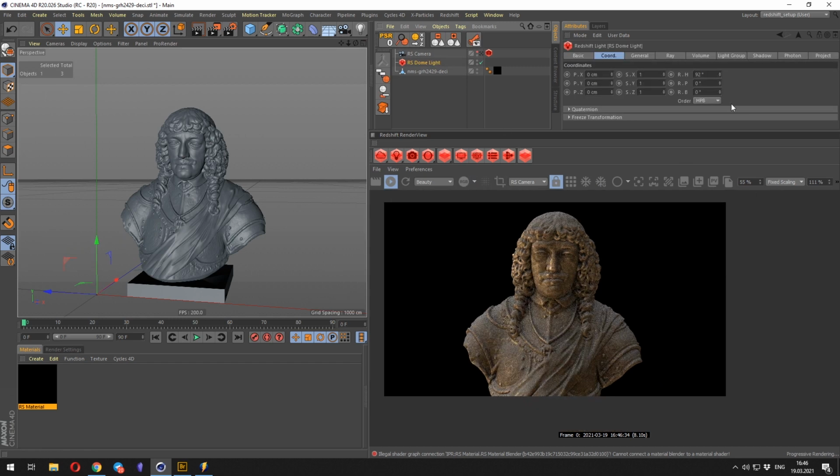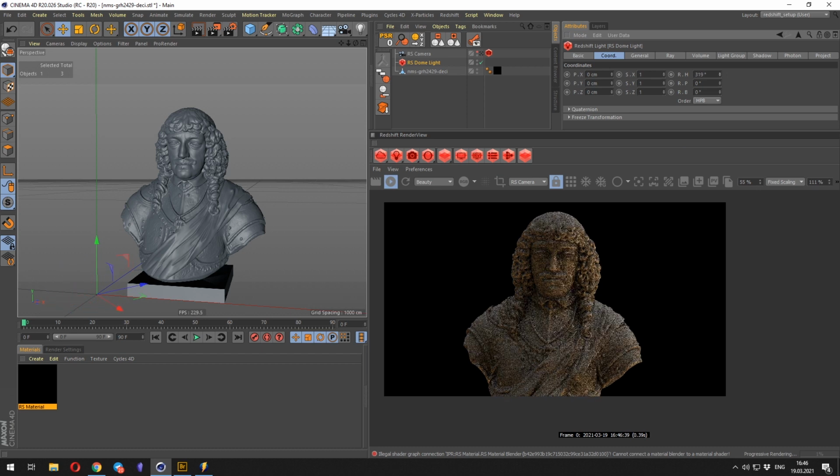And this, guys, is how to use the complex Redshift materials in your project.